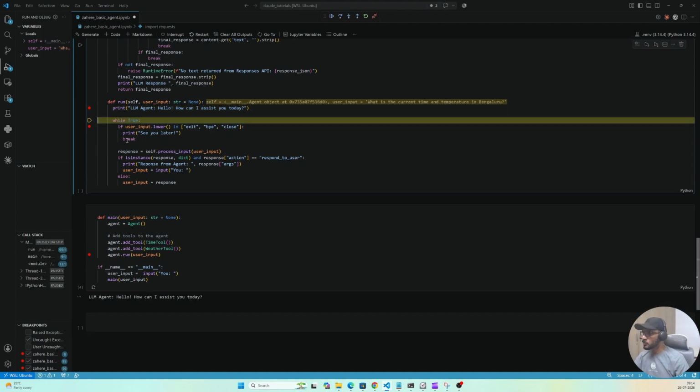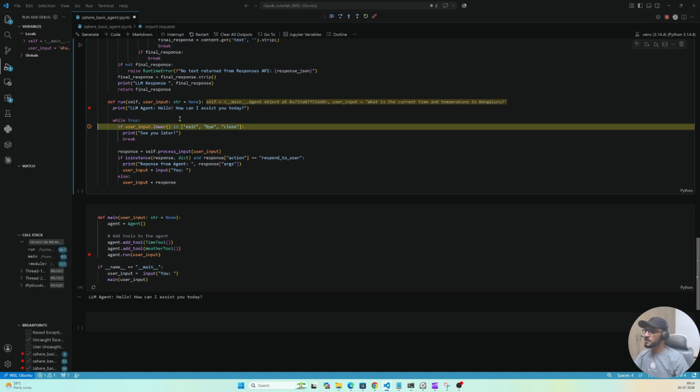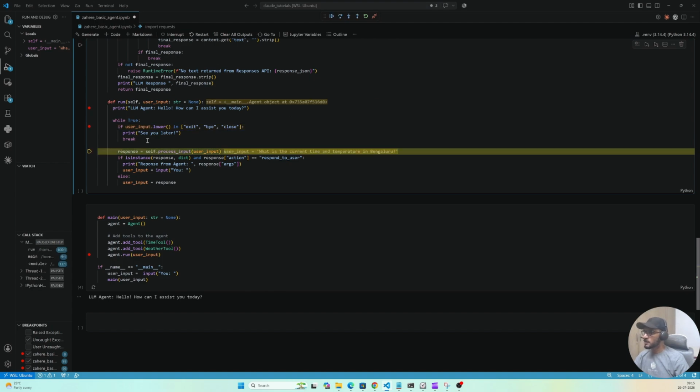Now we enter the loop, and in the very first condition, it is checking if the user input has any of these words: exit, bye, or close. If this particular condition matches, then we respond back to the user. Essentially, we print see you later. That's it. But we know that that's not the condition. We don't have any of those words. So we simply hit the process input method.